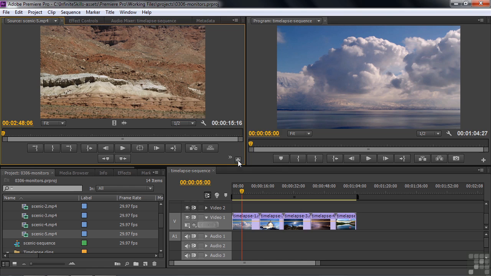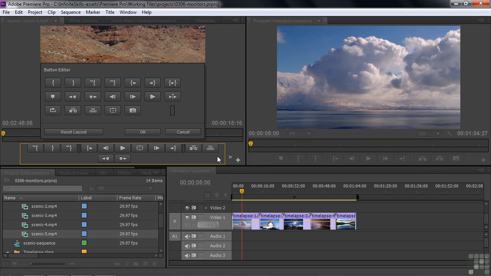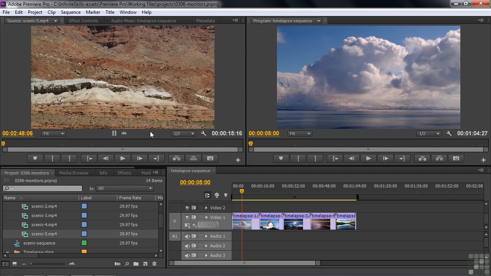So I'm going to go back and click the button editor again. And I can remove buttons. I can just drag them above this little line here, right up into that little workspace there, and they go away. And if I really want to get back to square one, I just click on Reset Layout, and it takes out those guys that we added in this top row. Now I click OK, and great, we're back to where we started.